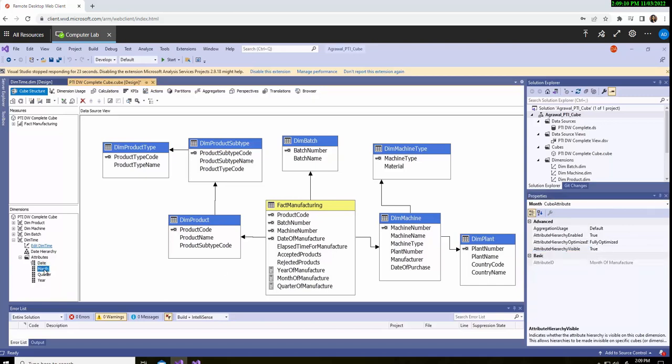Do the same thing for month, change it to false. For quarter, change it to false. For year, attribute hierarchy visible should be changed to false. Then you can go ahead and save it.